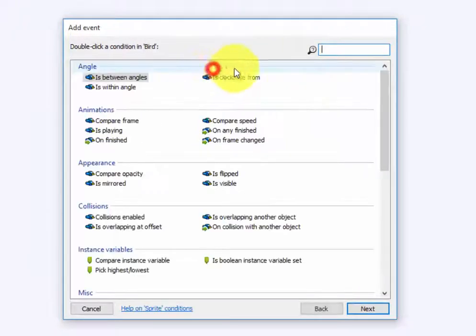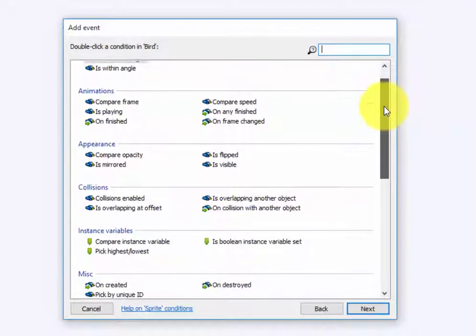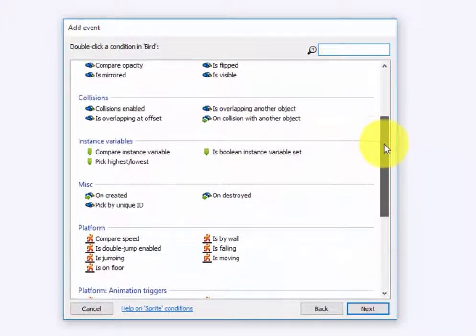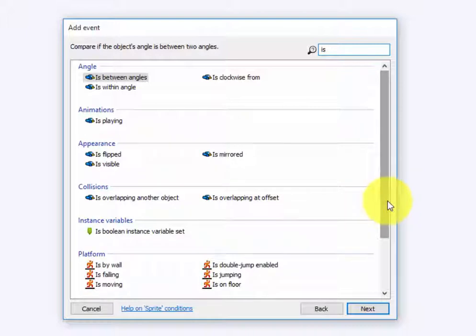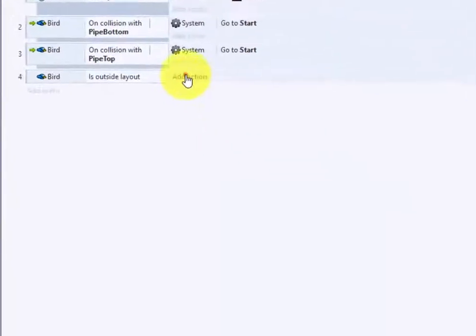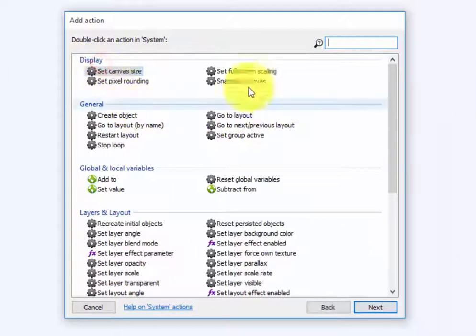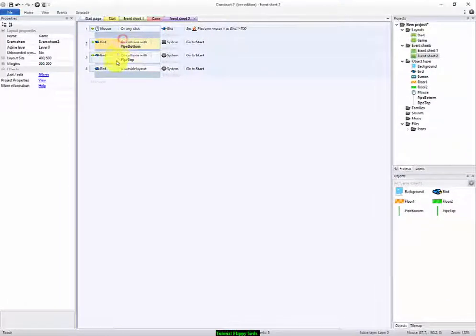Go to Add Event. Bird and select Is outside layout. Add Action, System, and select Go to Layout. Start.